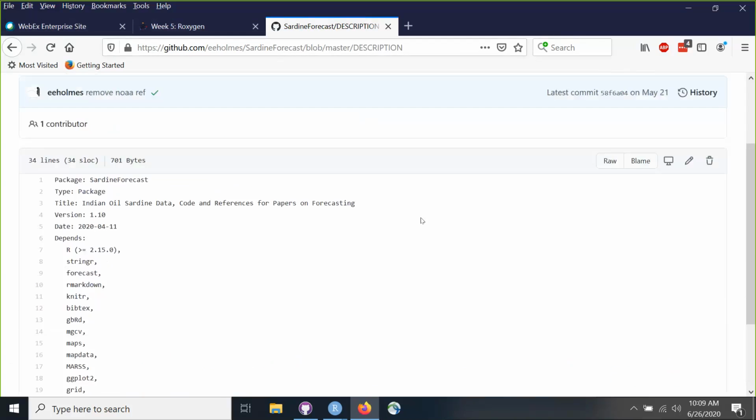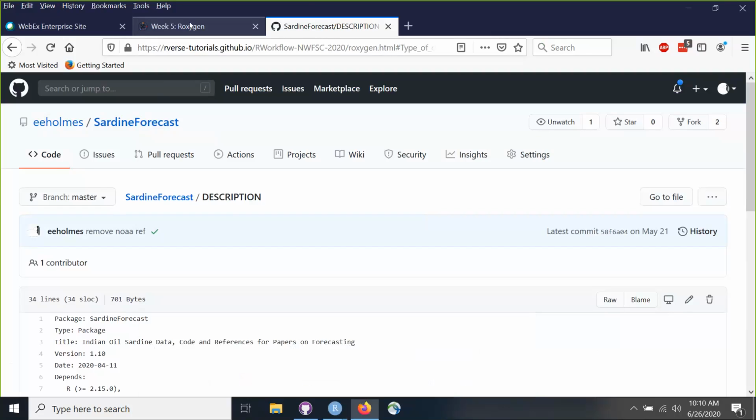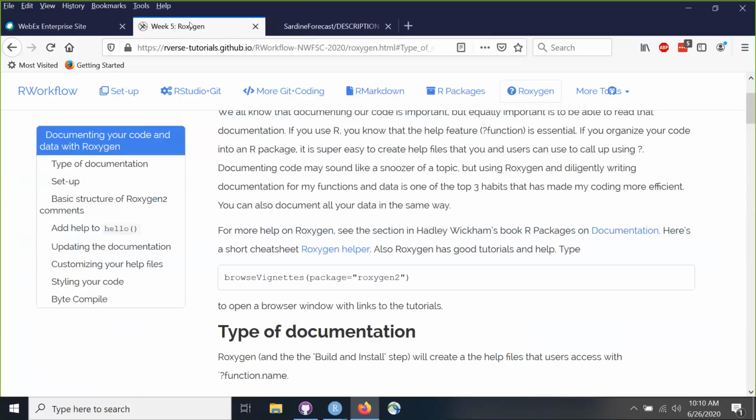All right, okay, so I just wanted to show you that so you could see a different type of package. And now let's go back to here and get back into our Roxygen. You're going to see our Roxygen in use for that sardine forecast package and see how really helpful it is for documenting your data also.